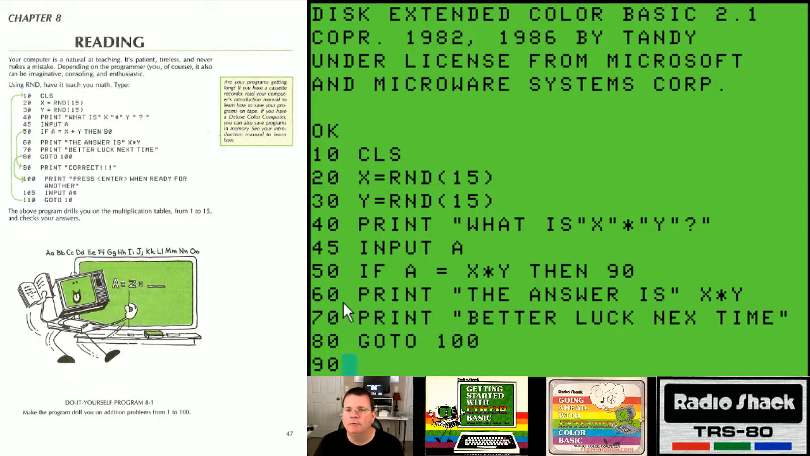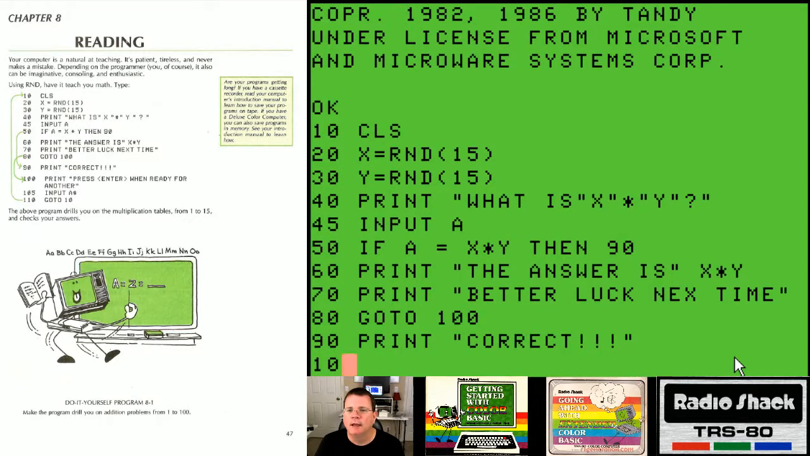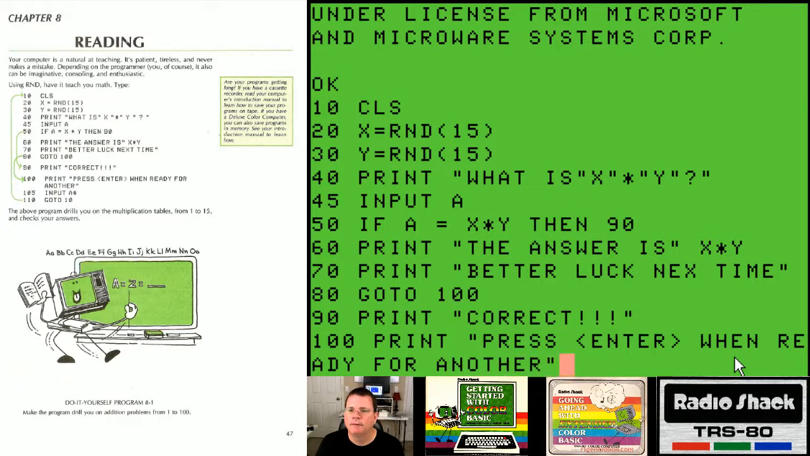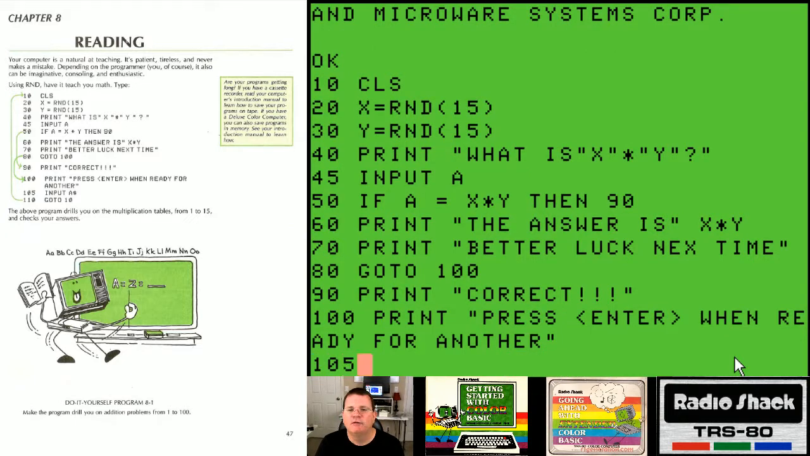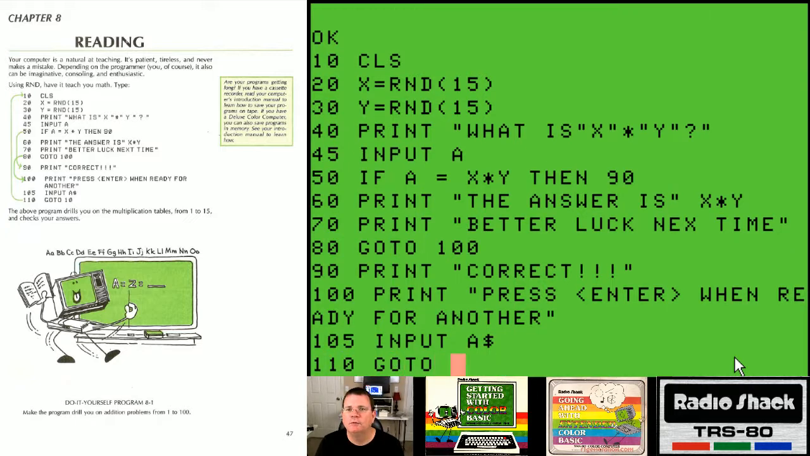Now we go to line 90, which was previously kind of hinted at over here in line 50. If A equals X times Y, then 90. Now that we're down here on 90, 90 is going to say print quote correct, 3 exclamation points. Line 100 is going to say print quote press enter when ready for another, end quote. Line 105 says input a string. Line 110 says go to 10.